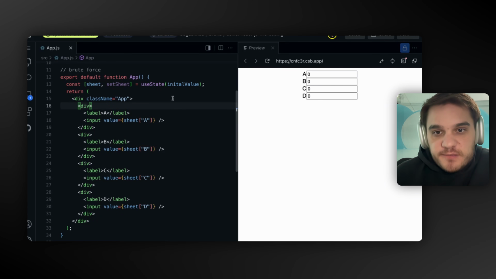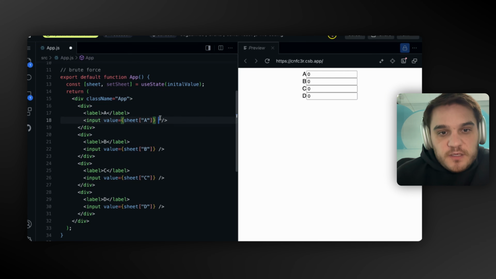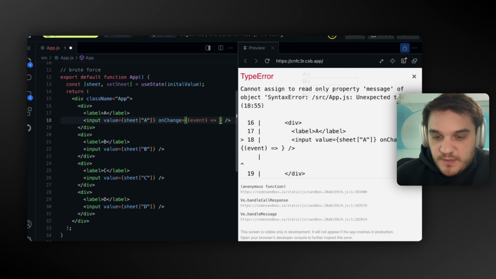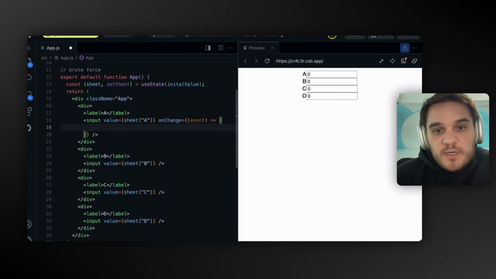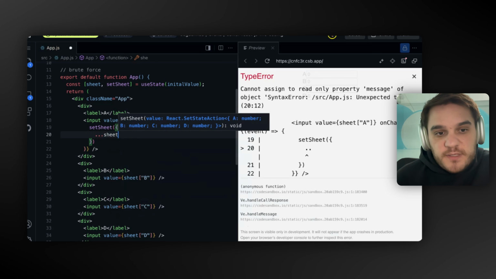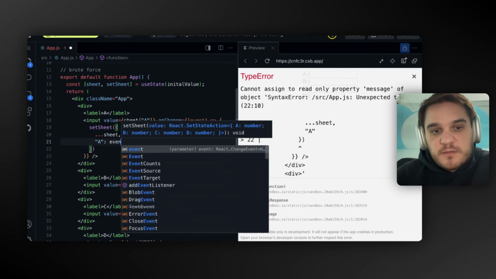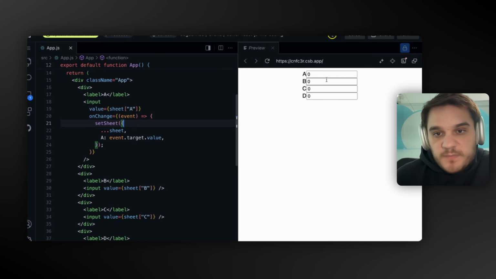So back to our implementation, we rendered our component, but it's very static. So let's add our first state mutation, which is the simplest one, which is, hey, the user will modify A. Right now they cannot really modify this value, so let's add our onChange handler. That will always be a function that receives an event, and that event will have a target value. What we want to do here is set the sheet to the previous value, so we maintain all the others, but in this case, we will say that A is equal to event.target.value. Let's see if this works.